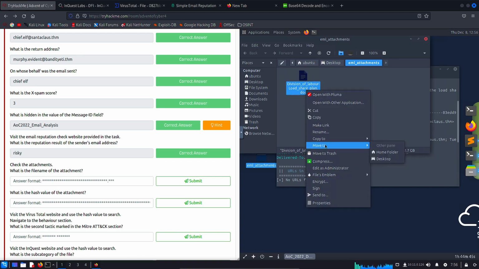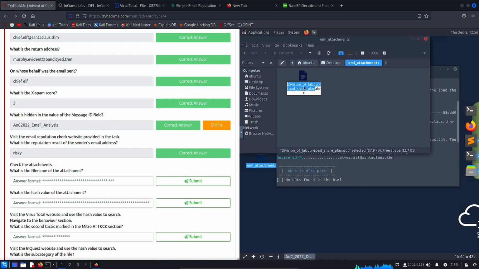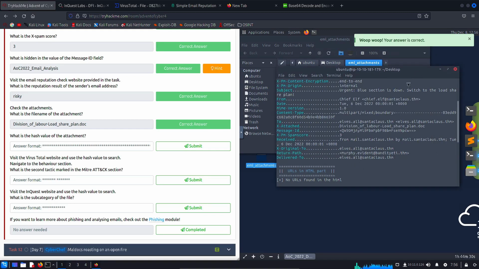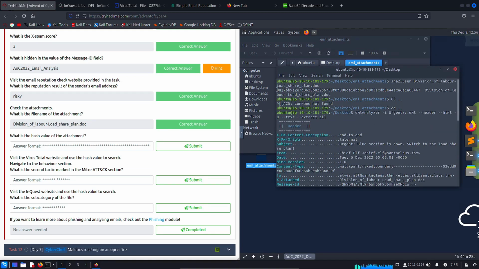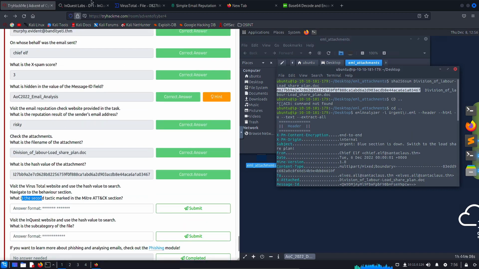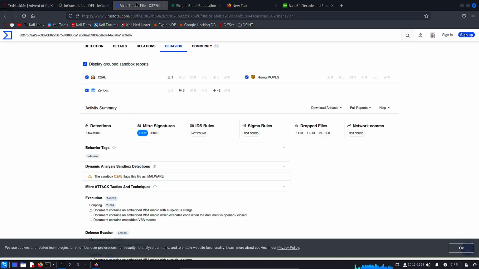It ends in .doc. What is the hash value of the attachment? We have also already done it, and it is right here. Visit the VirusTotal website and use the hash value to search, navigate to the behaviors section. What is the second tactic marked in the MITRE ATT&CK section? The second tactic.